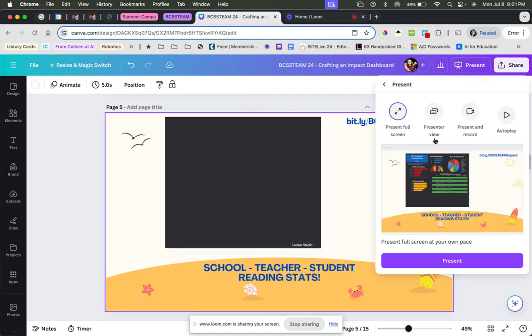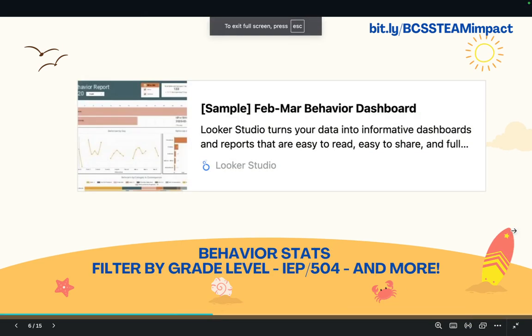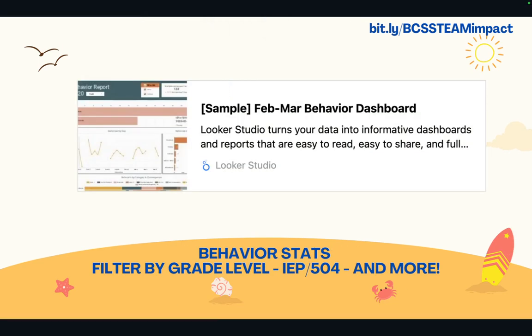Another example, let's get back into here, is for behavior. So maybe that's your professional world. If you are somebody who utilizes a lot of behavior data, let's see if I can get this one to open up.